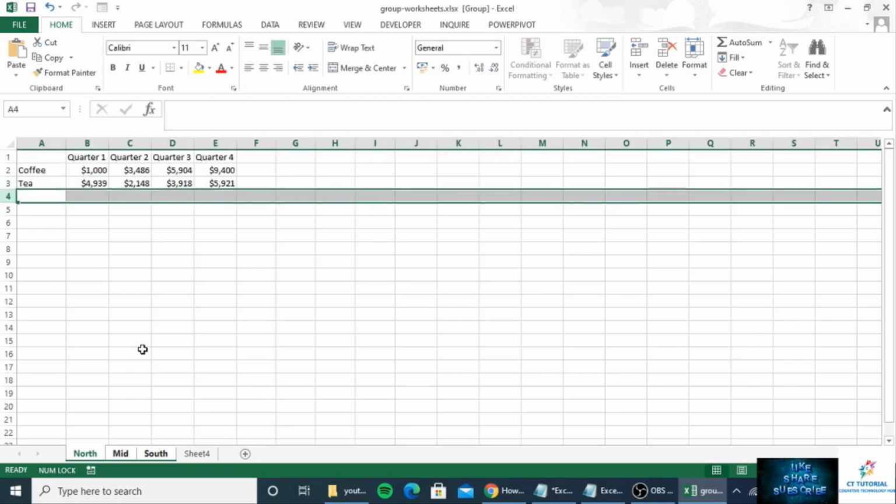Now I am going to check whether the changes are happening in the Mid or South worksheet or not. So let's click on the Mid worksheet. You can see column 4 is deleted here and the value has been changed.